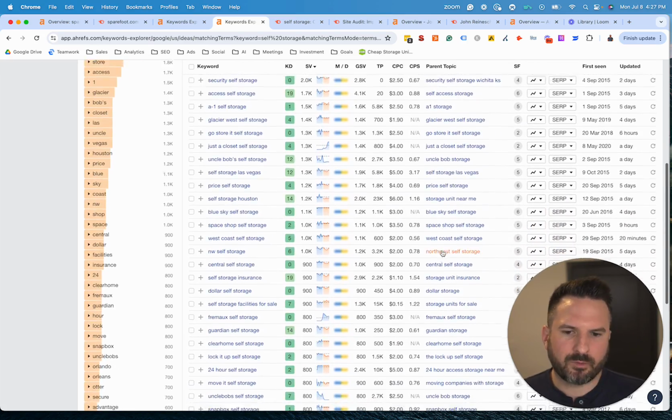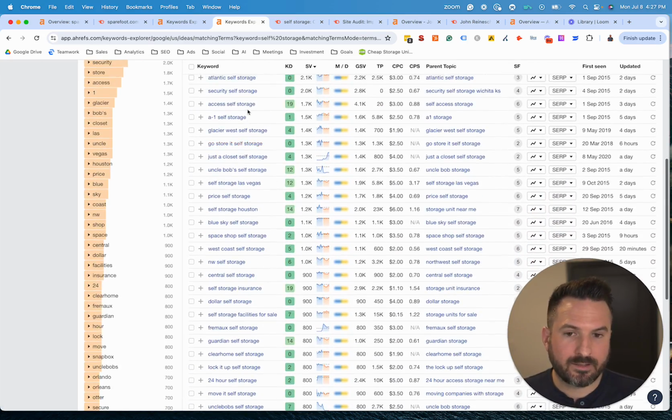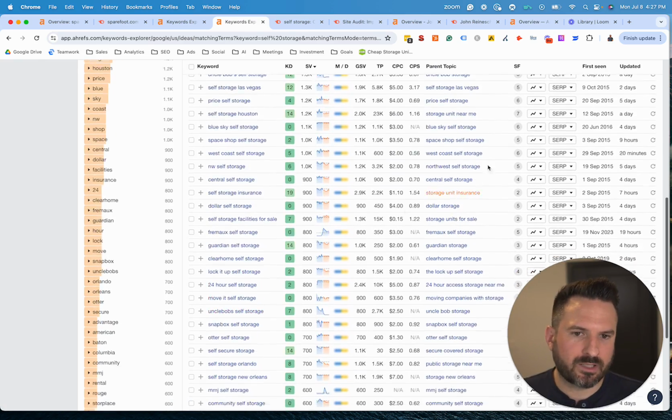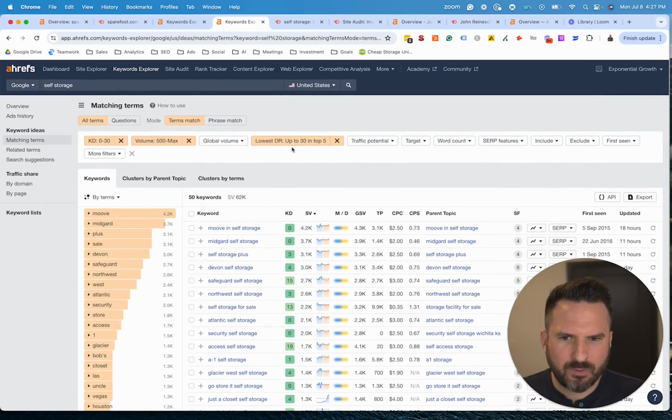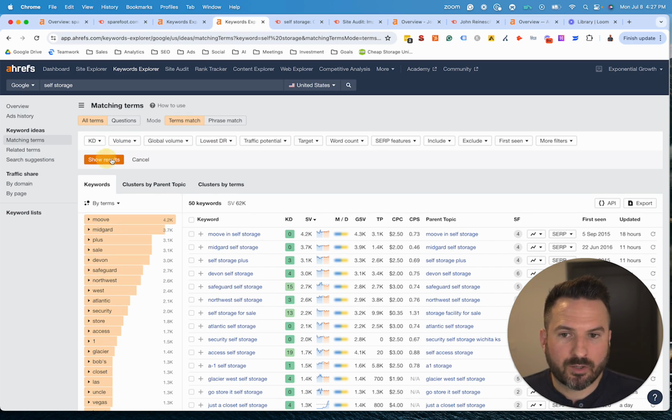And then once you're filtering based on these metrics, then the next thing is to look through this and actually figure out the keywords that are relevant to what you do. But this can help you find some low difficulty keywords that could be worth targeting.